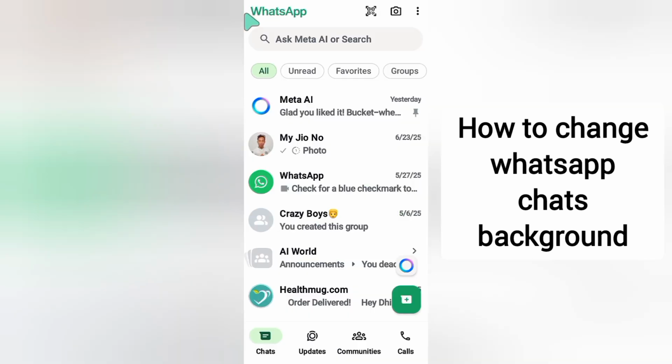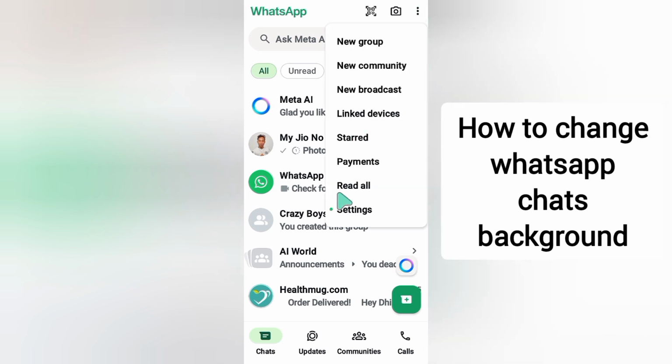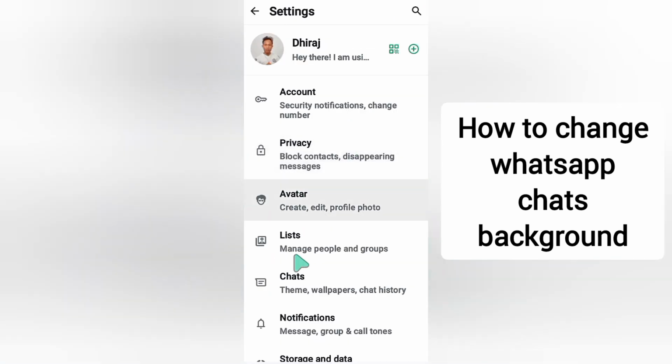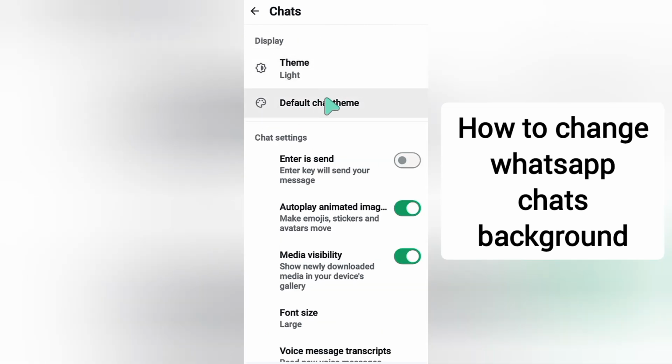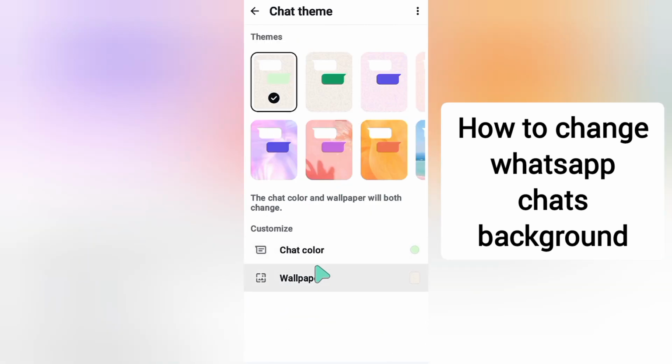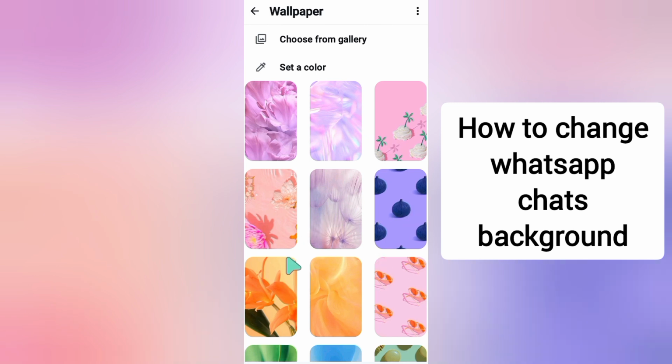So let's get started. After opening your WhatsApp, look at the top right corner, click on this three dot icon, now click on settings, and now you see a search option here, so click on it. Now select the second option, default set theme. And now look at the last option, wallpaper. Just click on it. Now you get some default set wallpaper here.